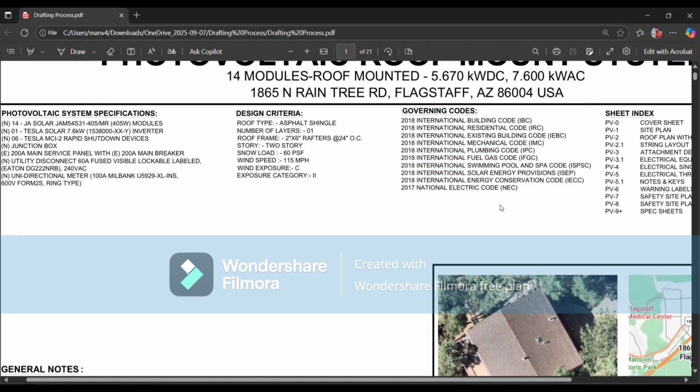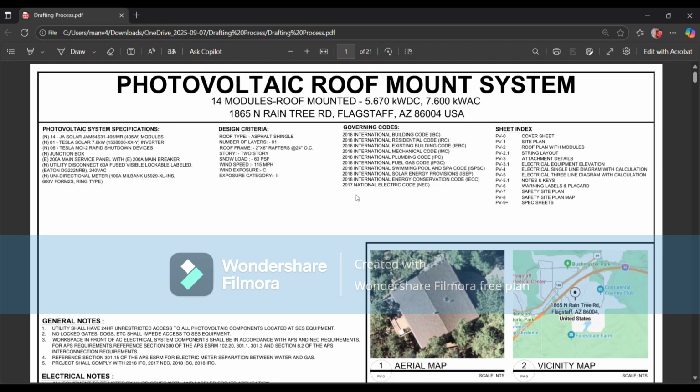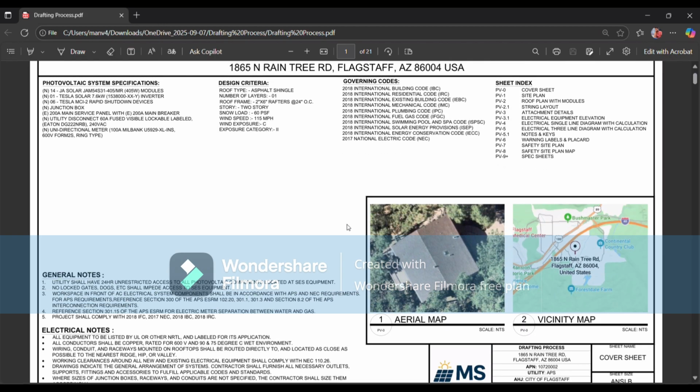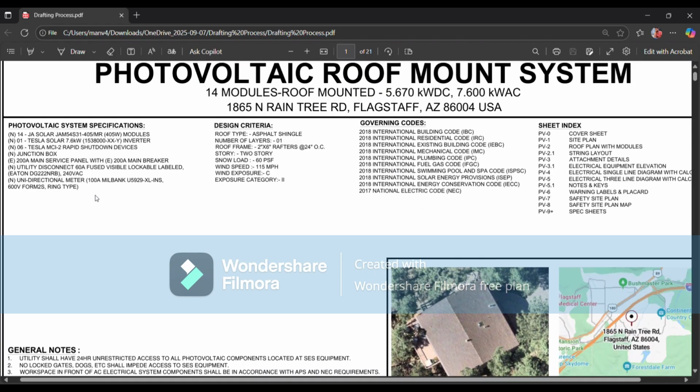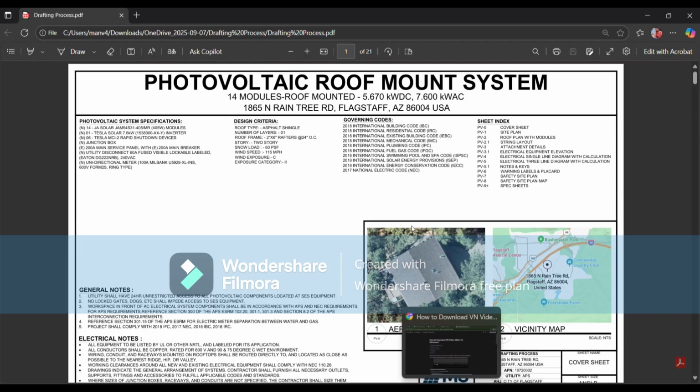At this stage, I usually create a quick checklist. This saves a lot of time because once you begin drafting, you don't want to stop and go back searching for information.